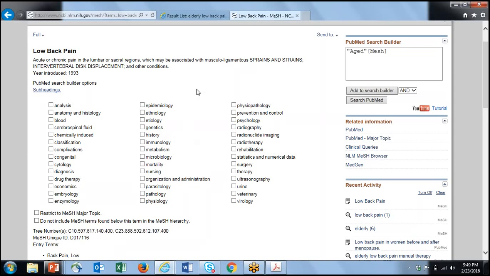For this example, I'm not going to add any subheadings, and I'm just going to add low back pain to the search builder. Before, when we had the list of all the possible MeSH terms, we had to put a check mark next to aged to add it to the search builder. In this case, because this whole page is about the MeSH term low back pain, we don't have to check mark anything. We just click add to search builder, and it shows up there.